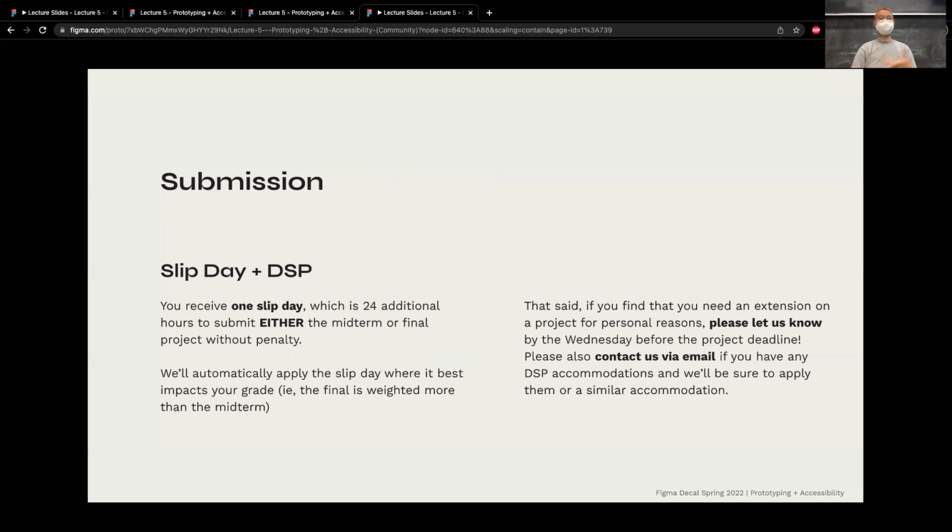Also, if you have a DSP note, feel free to let us know. Apologies for not mentioning this earlier in the semester, but if you have any DSP accommodations that call for more time on a midterm or more time on homework or any other accommodations, please let me know, message me on Slack or email me, and we'll make sure to get you what you need.